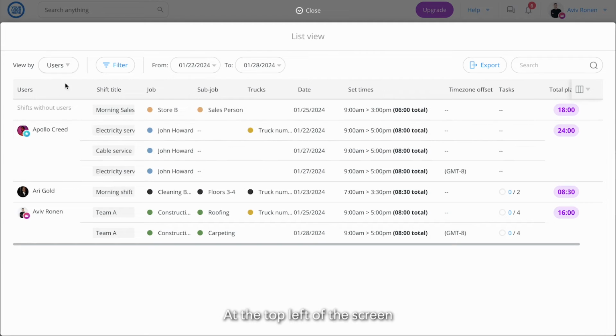At the top left of the screen, you'll see the View By button, which allows you to control how the list view's information is presented. The default option is By User, meaning you can see each user and the shifts they did or have planned. The view can include various types of information like the job and subjob related to the shift.